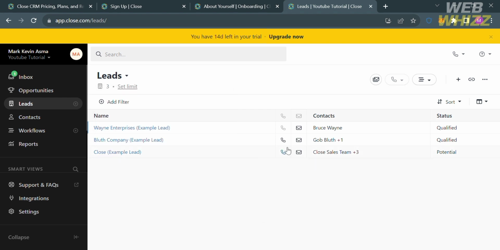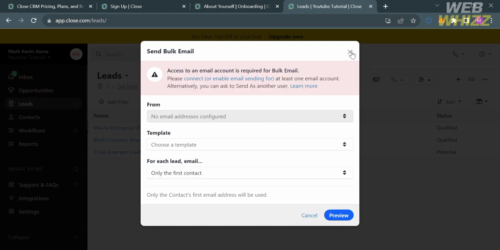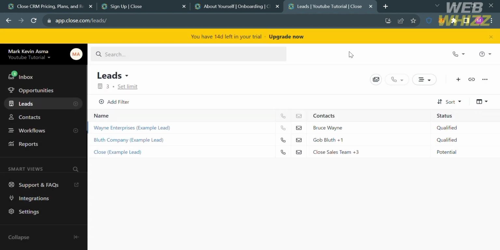And aside from that, you could also navigate some other options on the top panel, including this option to send bulk email. And to do that, all you need to do is fill out all of the required information and click the preview to proceed.